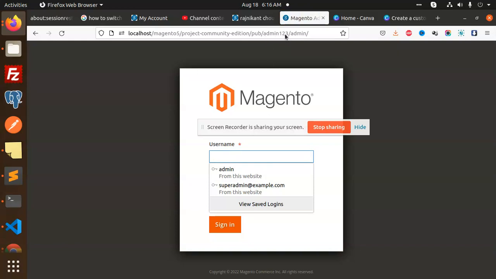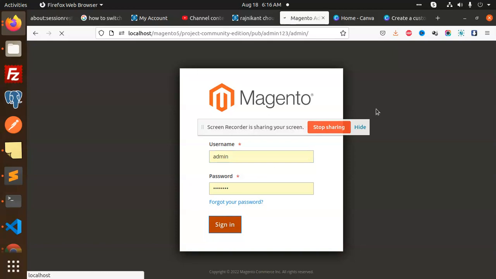This means the first priority goes to the admin dashboard setting, and now it works with the admin123 that we have set. So this is how we can change it from the code level in Magento 2.